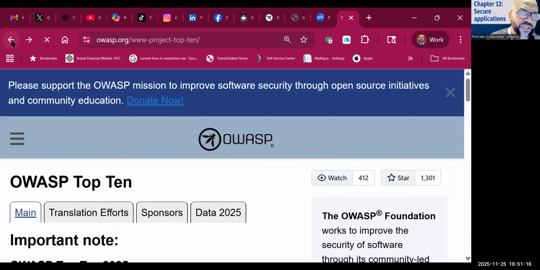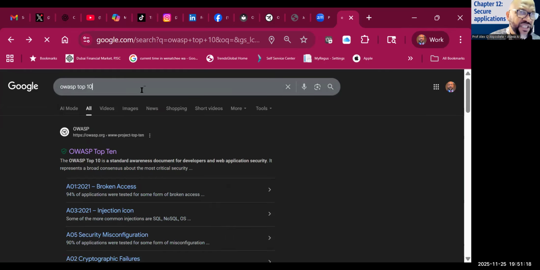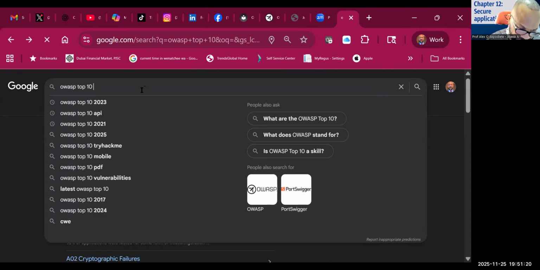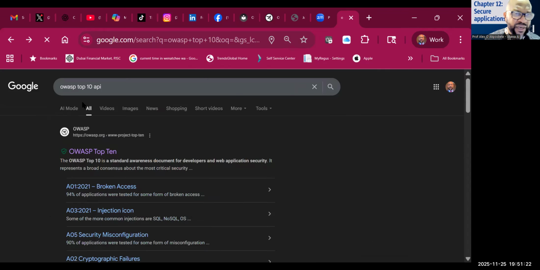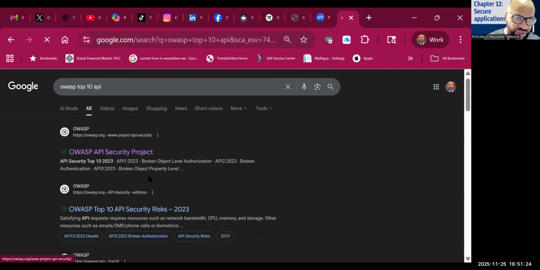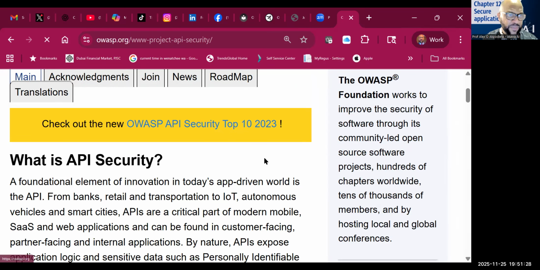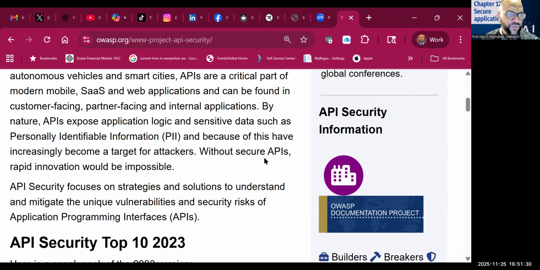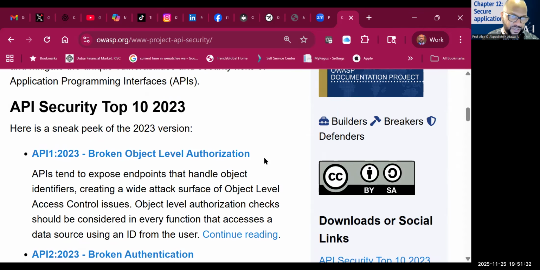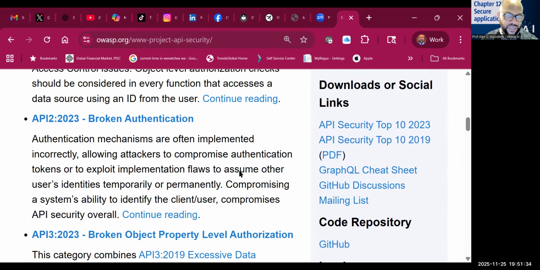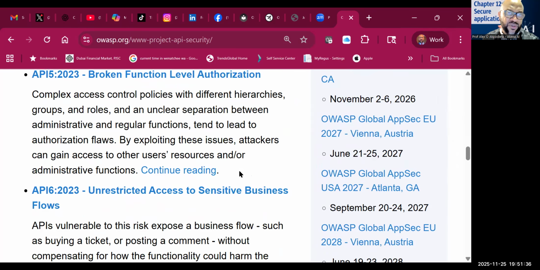You can donate to the project. Let's change this to top 10 API. And then you read this, and at your leisure, go through them and you see what it says, like what is API security. It gives you broken object level authorization, broken authentication. It goes through the whole thing. So just look at the site.